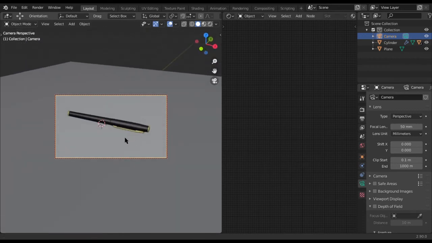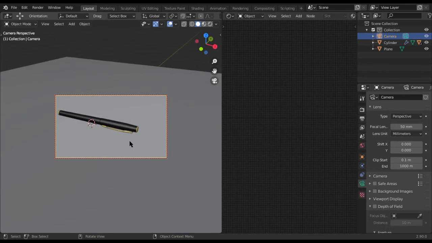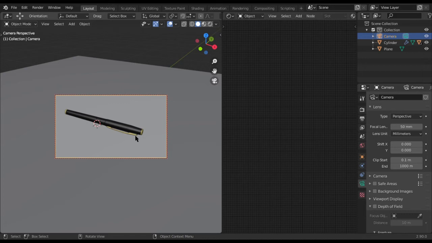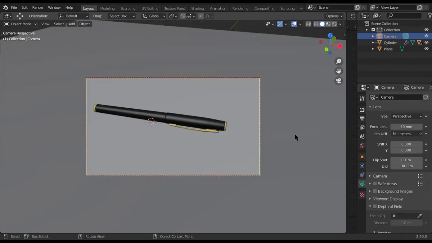So I'm not going to remove the cover from the pen. Let's just animate it as it is right there. If you want to do that, just remove it, do whatever you want with it. So let's just leave it like so. Well, let's start from here. Here seems nice.